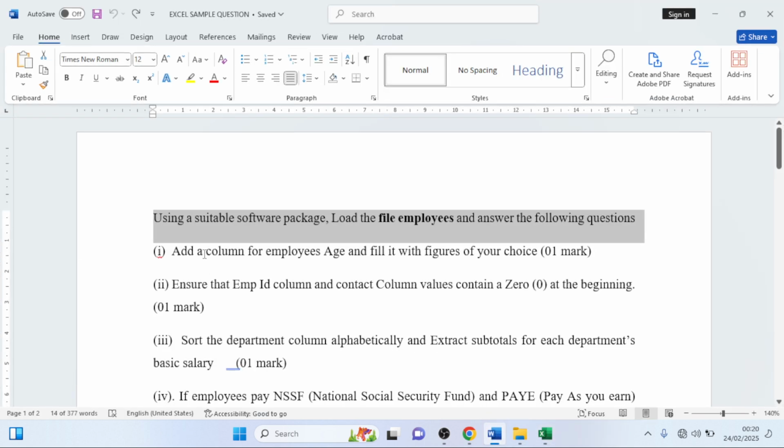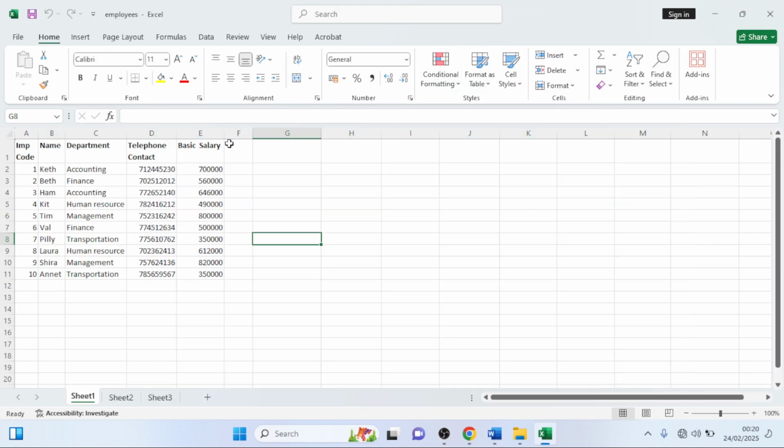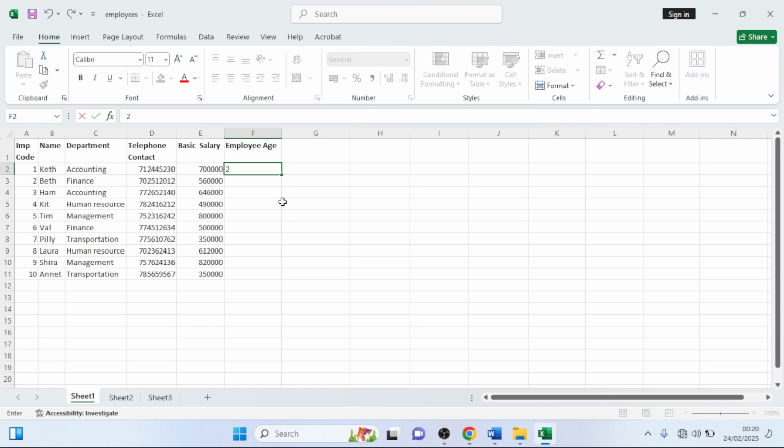It is: add a column for employees age and fill it with figures of your choice. So they want me to add a column of employees age, and then I fill in figures of my choice. So I'm going to add employee age, and let me type it in the same case. It was capital first, and then I can type the age like this. I can just increase the size of this, then I give people different ages.